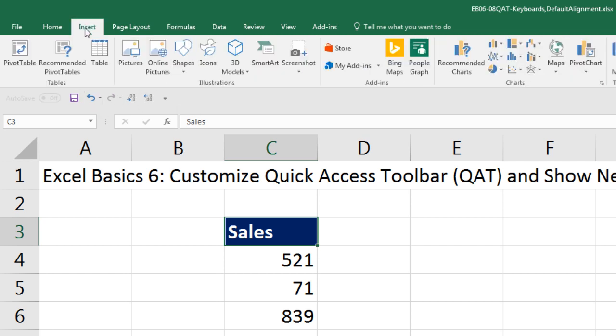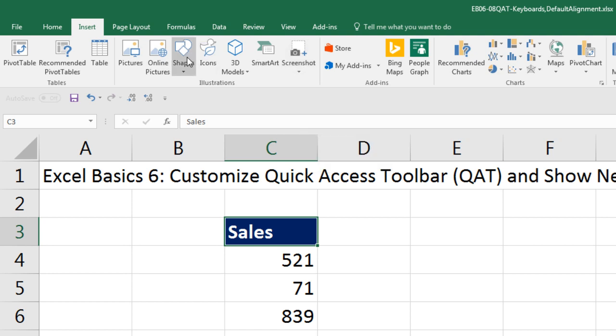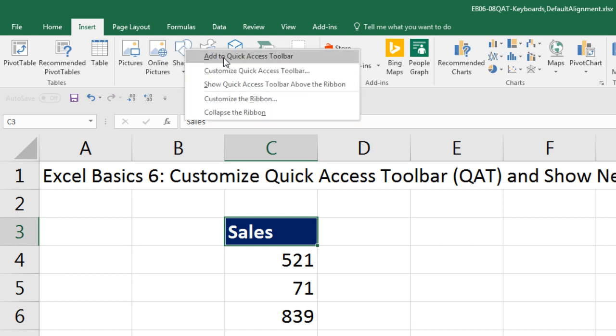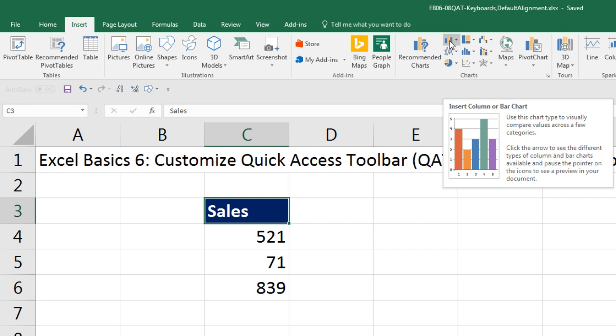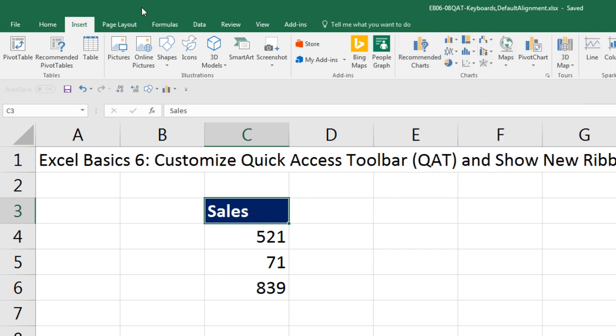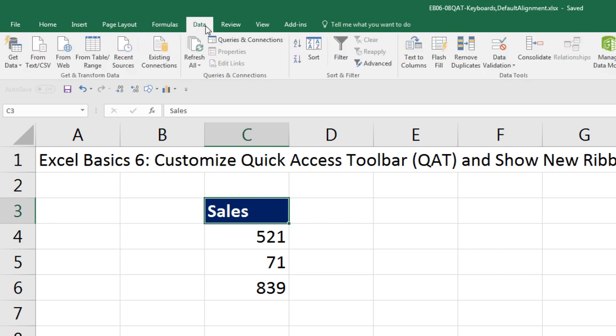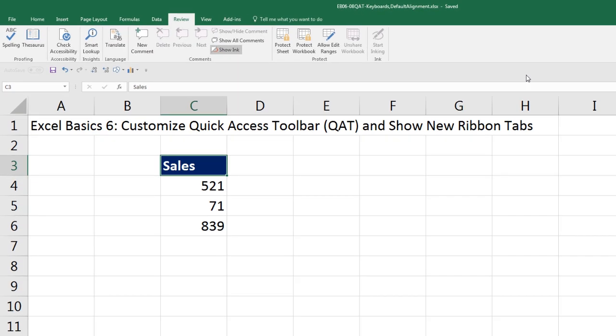Now, what you want to do to customize your own personal QAT is to go through each ribbon tab and find the items that you use all the time and add them to the Quick Access Toolbar. I use shapes all the time. Right-click, Add to Quick Access Toolbar. Column chart. Right-click, Add to Quick Access Toolbar. And so you go through each ribbon tab and add all of the buttons. You can fill up this entire thing here. That's all I need from the ribbon tabs.